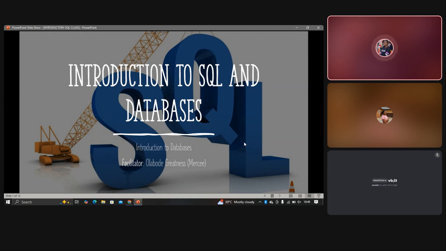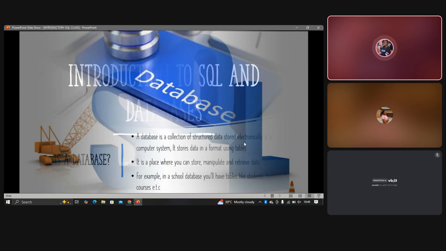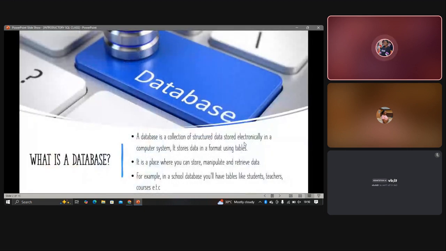We'll be starting with Introduction to Databases. What is a database? A database is a collection of structured data that is stored electronically in a computer system. It stores data in a format using tables, and it is also a place where you can store, manipulate, and retrieve data. For example, in a school database, you have tables like students, teachers, and courses, and so on.